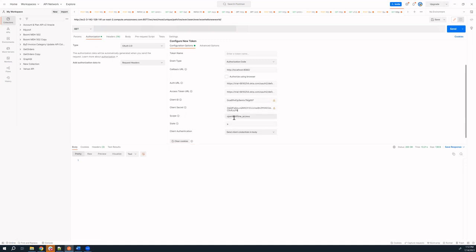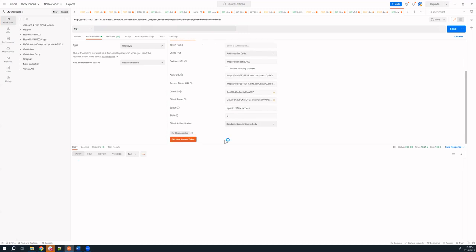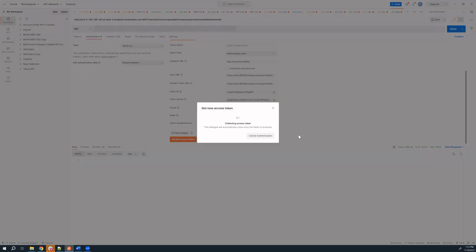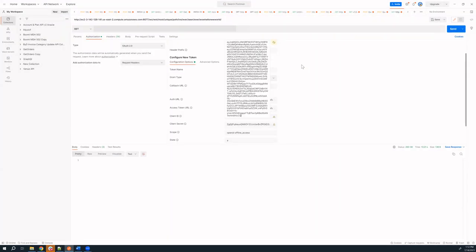The scope, I usually set it as OpenID and offline access. In the state, there needs to be something there, so you can put whatever you want. So set the scope as openid space offline underscore access as well. And then the client authentication is going to be send client credentials in body. Now we can get the new token. And we have our token.